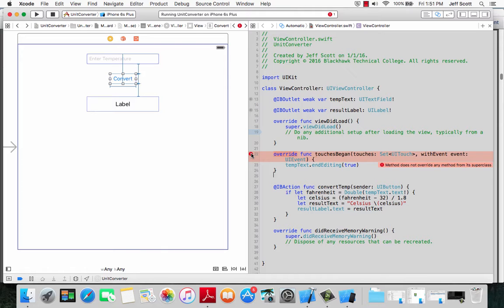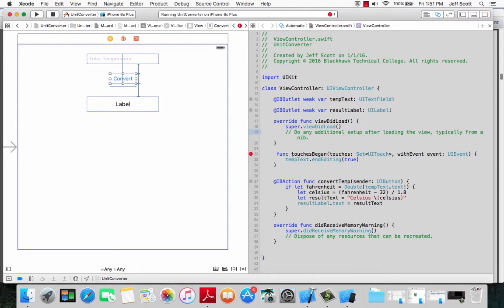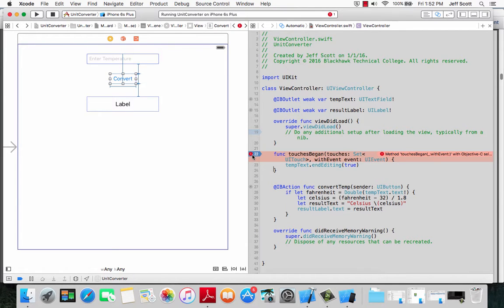Well, it says there isn't one of these. So let's double check and make sure I did it correctly. Override func touchesBegan, touches set, UITouch, with event, UIEvent. Well, let's try it without the word override in it. See if we get an error message still. All right. Not sure what the problem is right there.